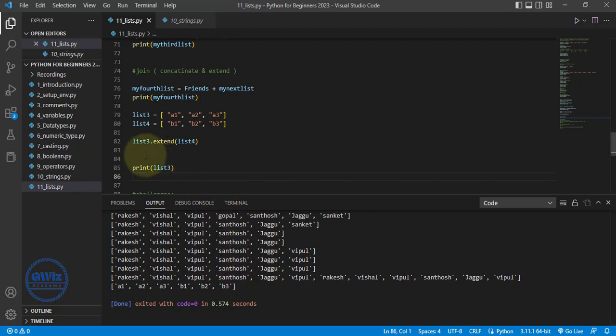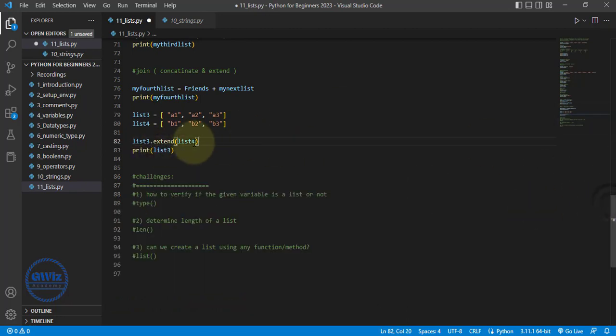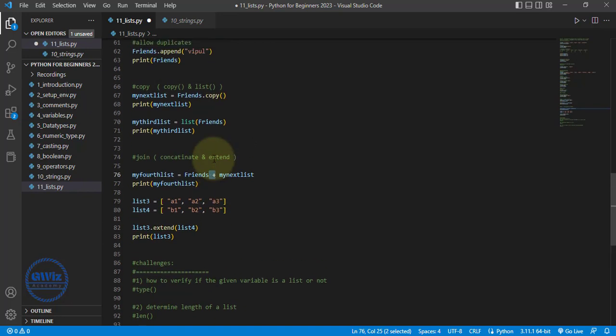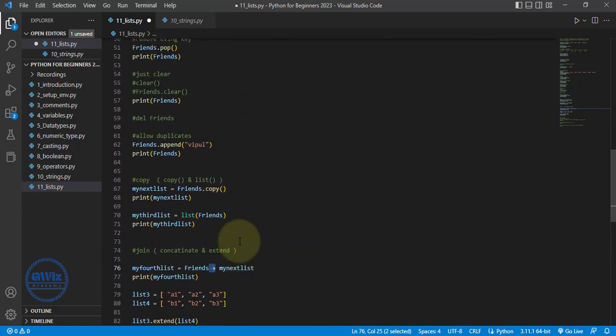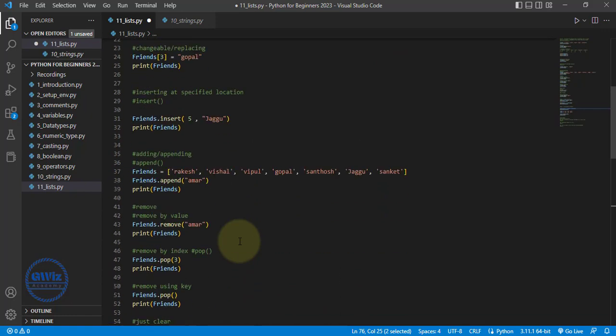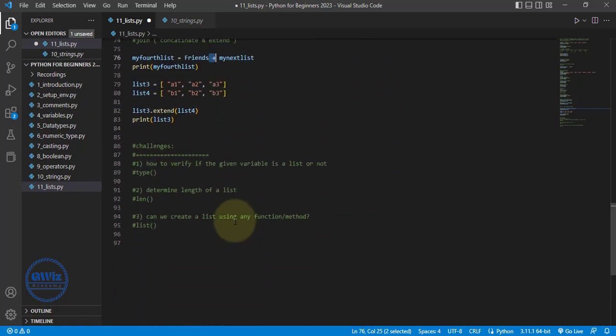This way we can use the function called extend. And this way we can use the plus symbol to concatenate, or let's say join, two different lists. These are some really important functionalities that we have gone through, and let's go ahead and see some challenges or simple quick exercises.